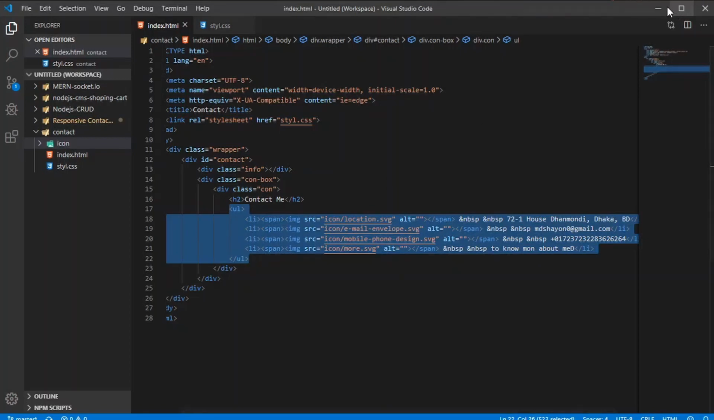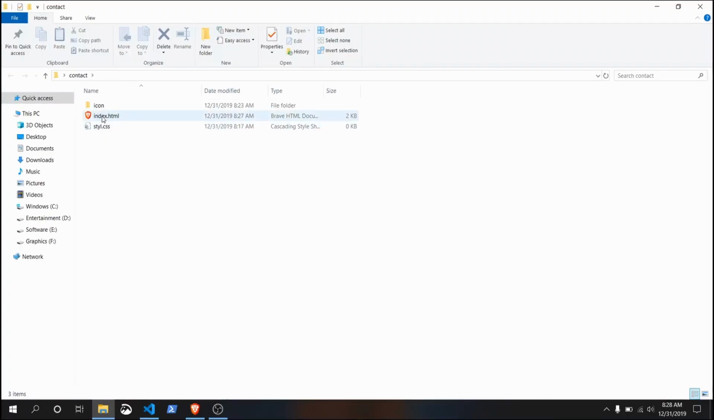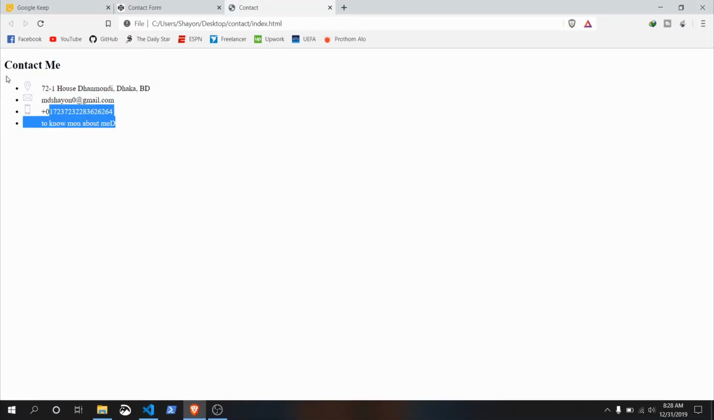Okay, let's see how it looks. Open your project folder and double click on index.html. This is how it looks. It looks ugly now. Don't worry, we will change everything.